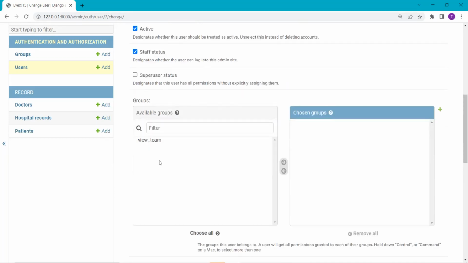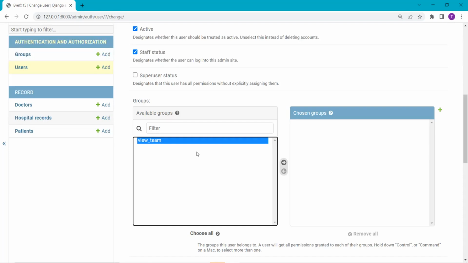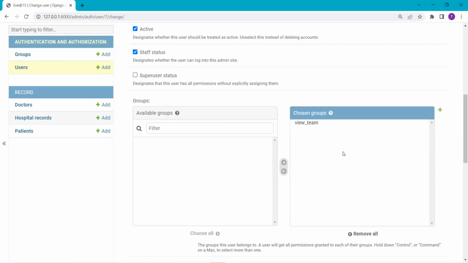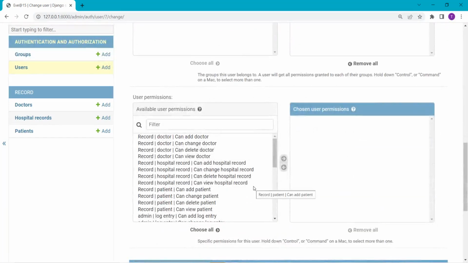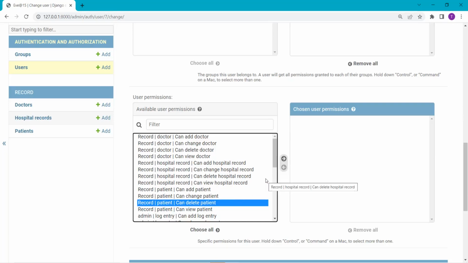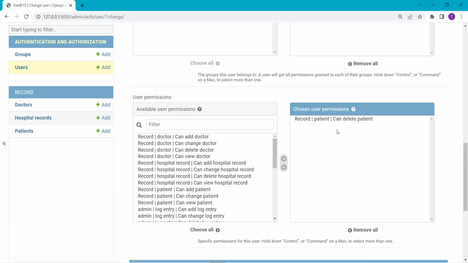Now it will show me the groups which I have created with the permission. As I want to assign the permission of the view team group, I click on this view underscore team in the available groups. Now I click on this forward arrow, and it will move to the chosen groups. Now I also want to give additional permission to the view underscore team from the user permission table. So I want to give them a permission so he or she can delete the patient. So I select this permission and click on this forward arrow. It will move this permission to the chosen user permissions table.